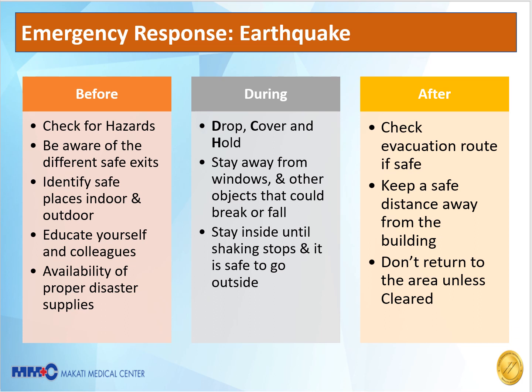Identify safe places indoor and outdoor. Educate yourself and your colleagues on how to respond to an earthquake and make sure that there is an available proper disaster supply in your unit.